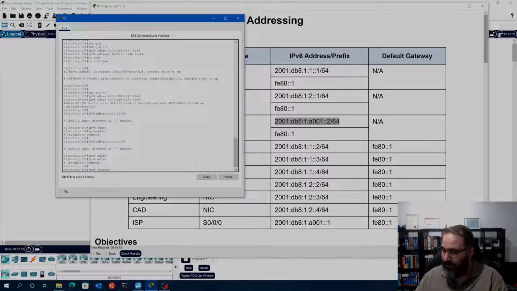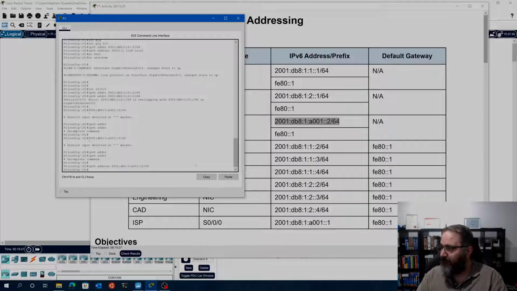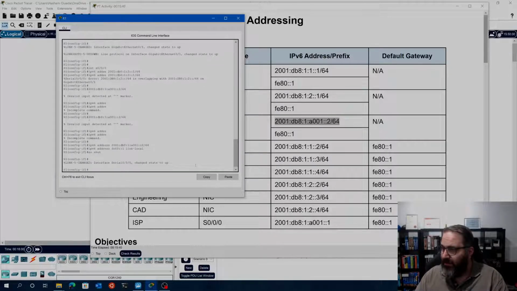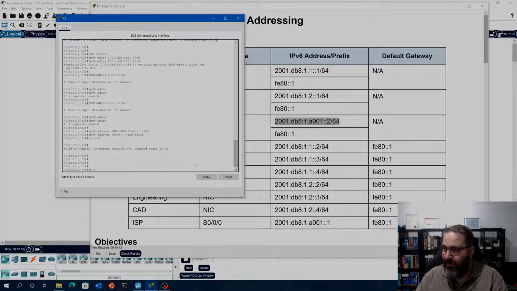IP address 2001:DB8:1:A001::2/64. Okay, great. And we'll do the same thing as we did last time for the link local address. Okay, no shut. All right, change there. So now do IP.